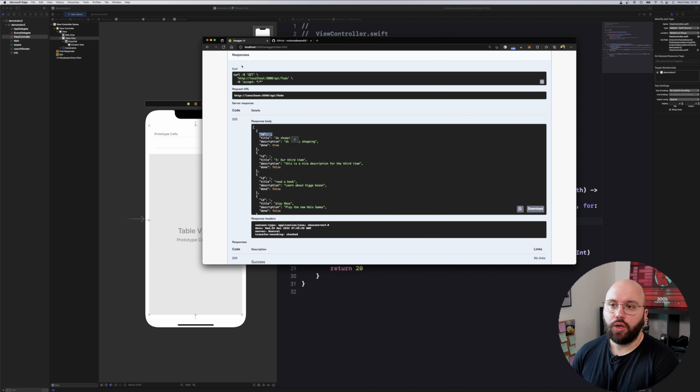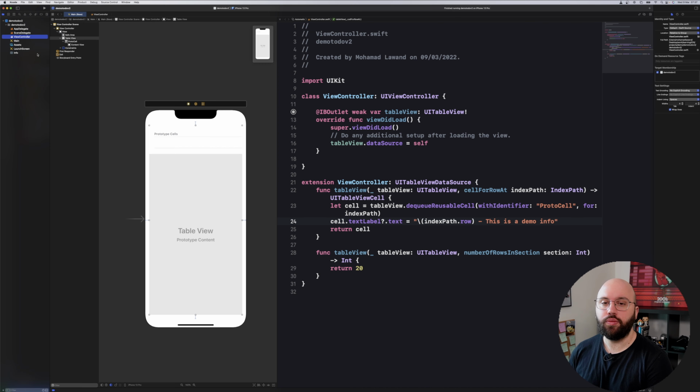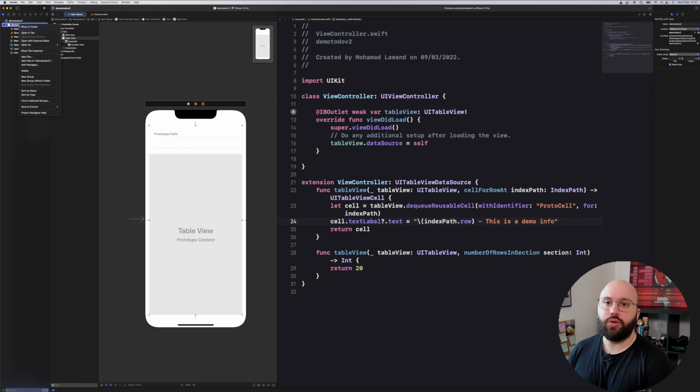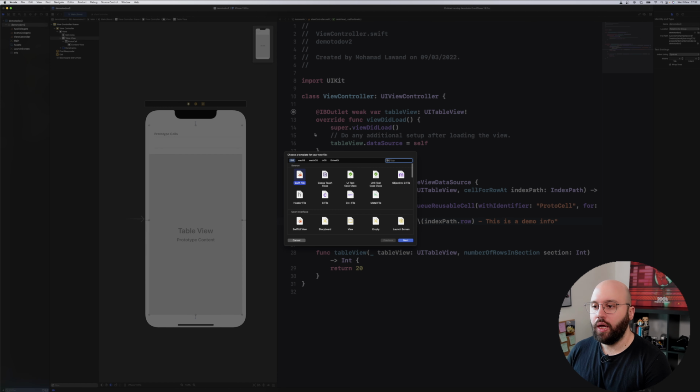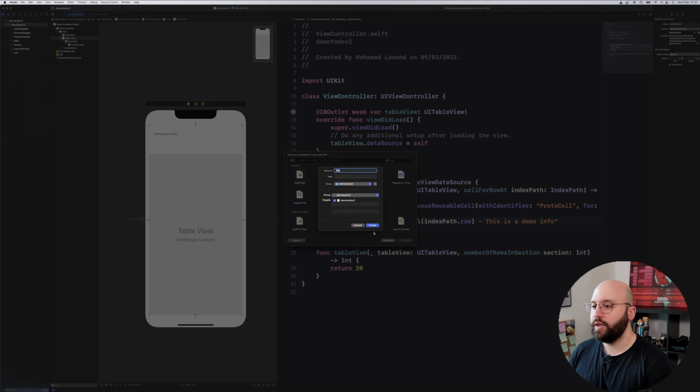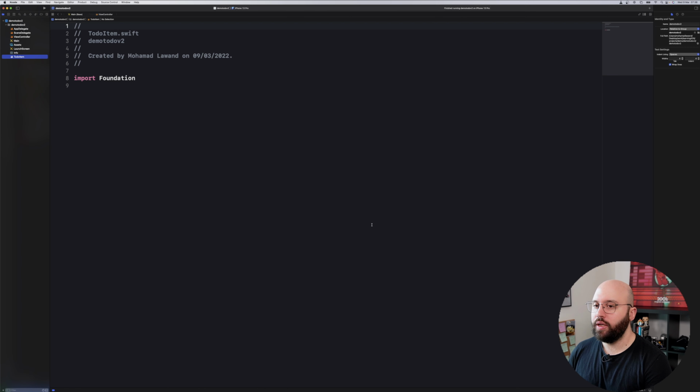So let's go back to Xcode, and here we need to right click and click on New File. Inside this new file dialog, it's going to ask what type of file we want to create. We're just going to create a Swift file. I'm going to click on next, and here we're going to name it ToDoItem. Very simple. Once we click on create, we should be able to see here that we have a ToDoItem file which automatically popped up for us.